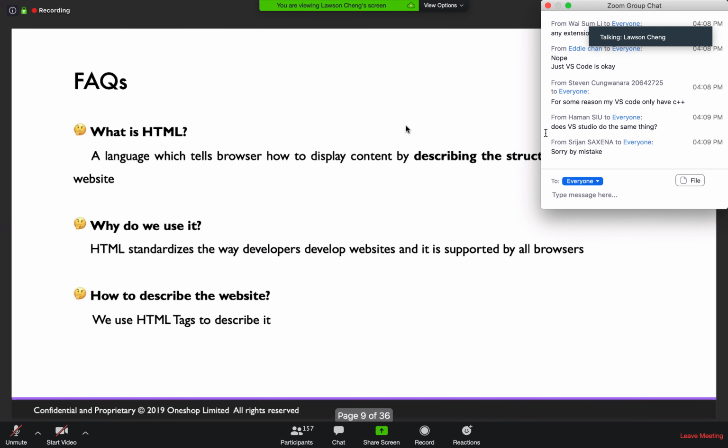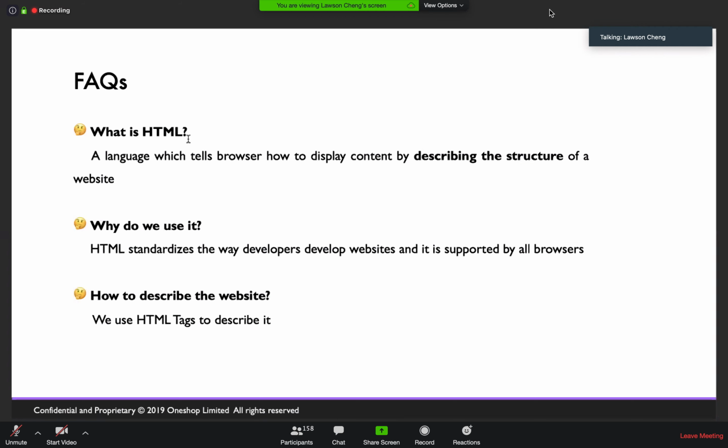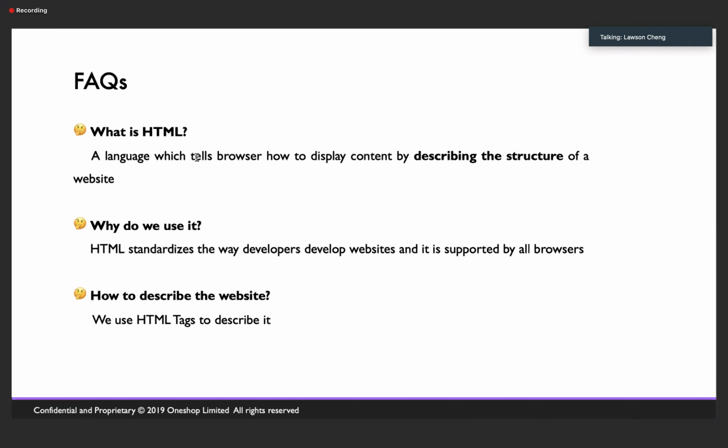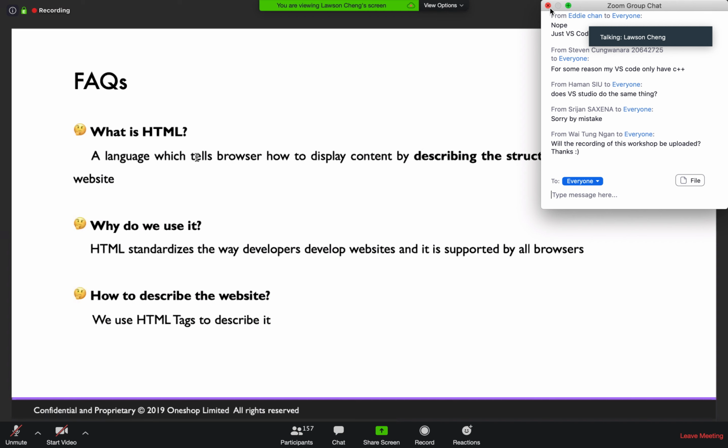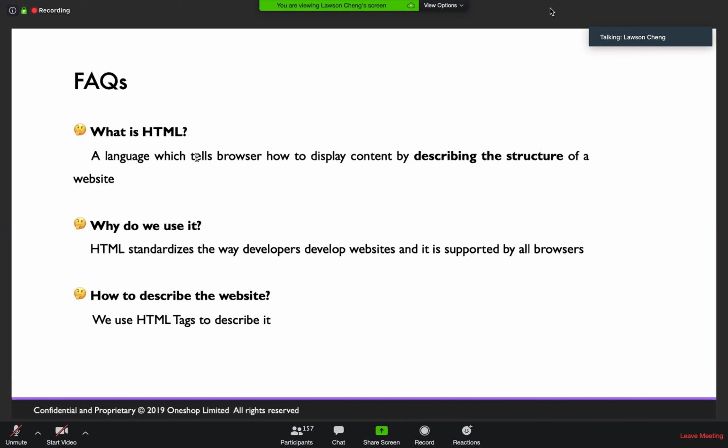Let's move on. So, what is HTML? HTML is a language that tells the browser how to display the content. You can treat the browser as a person whose job is to draw the website so you can display it to the users. HTML is the medium to tell the browser, oh, you can draw a picture on the top left corner and draw the paragraph at the center of the website.